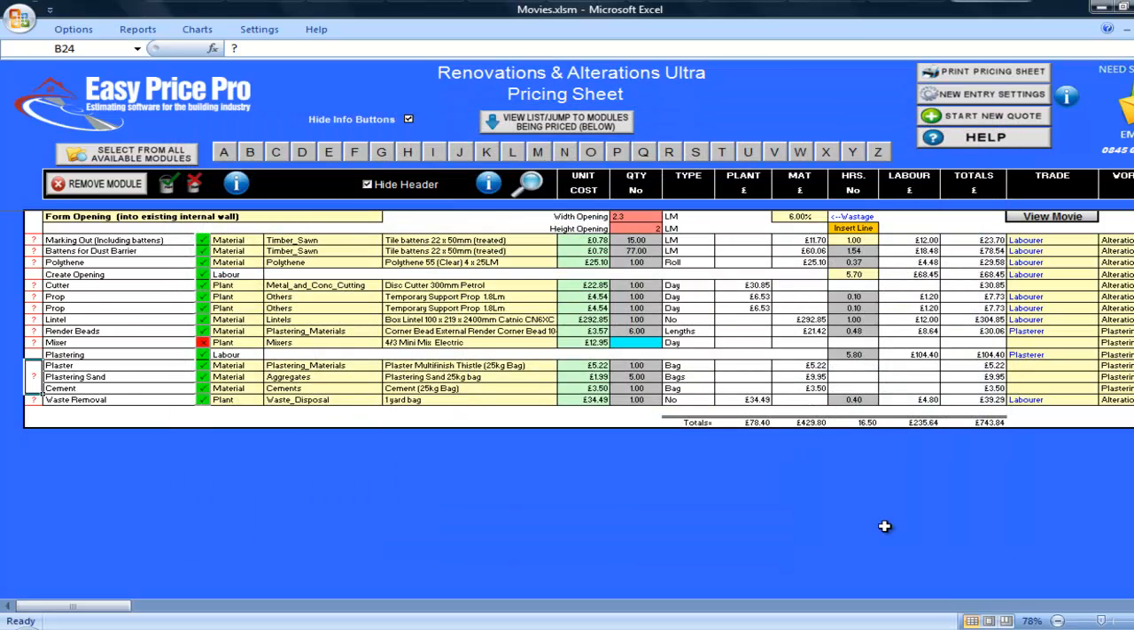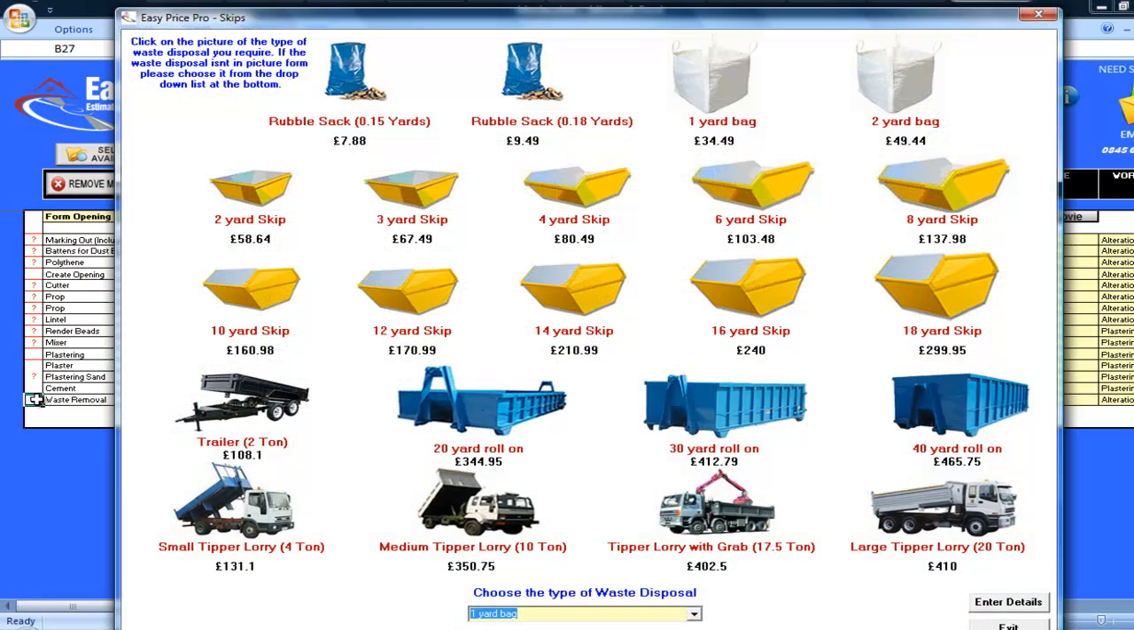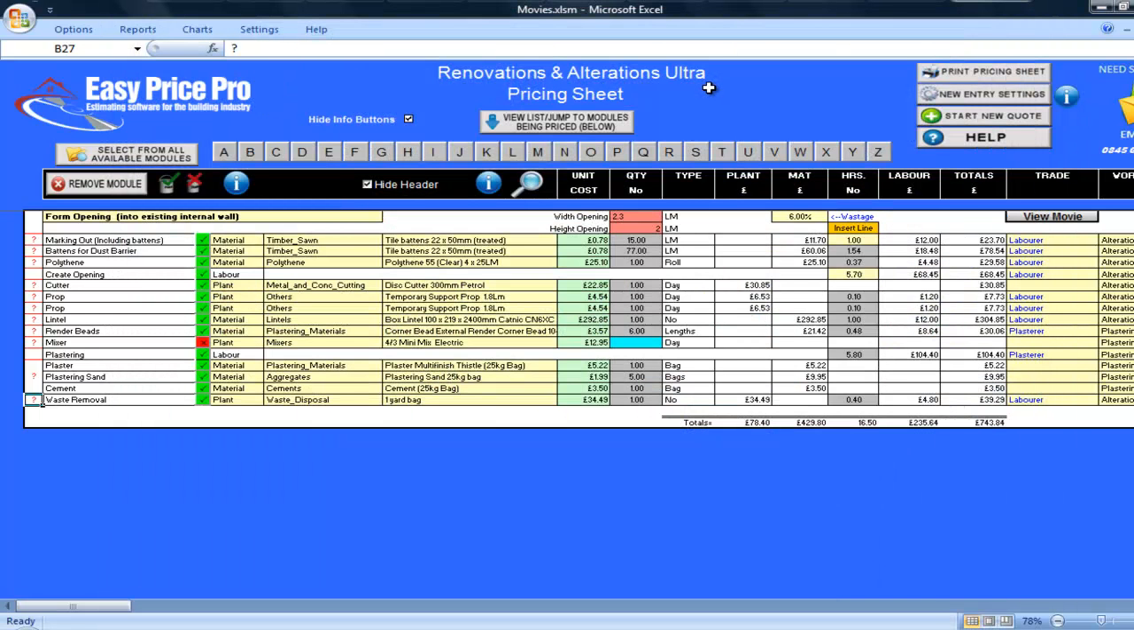The waste removal has been worked out. Rather than the rubble sacks, I'll be using a 1-yard bag. I can select this here in the drop-down menu, or if I click on the red question mark, I can choose it here. I can see my choice and the costs are now in the pricing sheet. All of the totals for the plant, materials, hours, labour and total cost are shown here along the bottom.